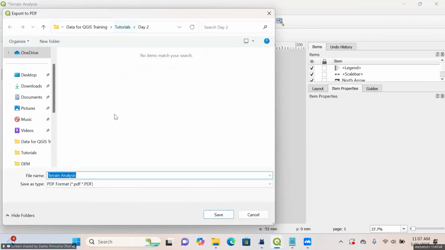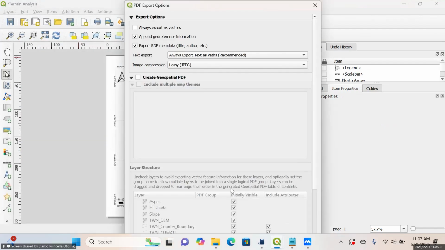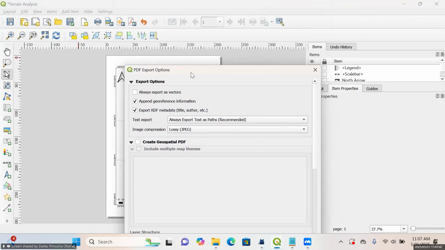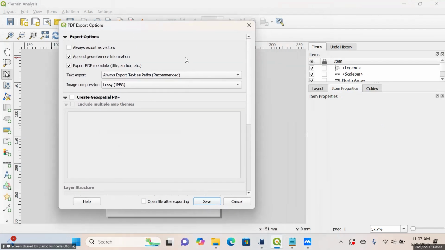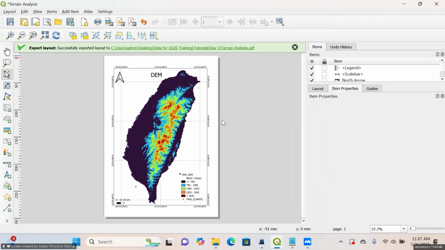Let's export as PDF. When you do that, the name of the print layout automatically shows here. You can choose to go with it and just save your image. Here, you don't really have to do anything. You can just go ahead and click on save. Your final map will be saved.